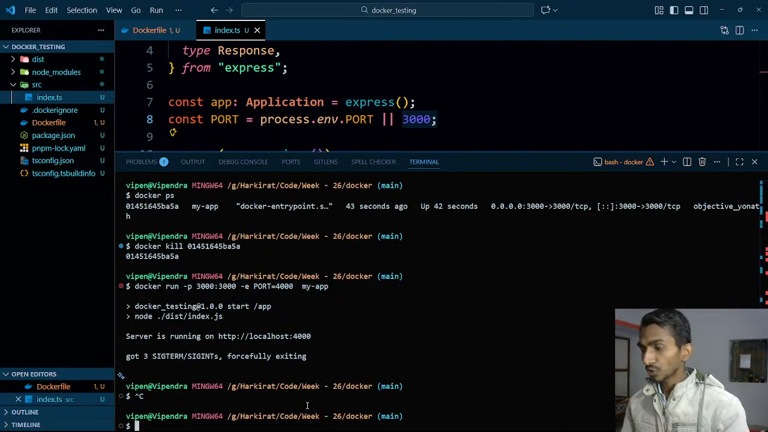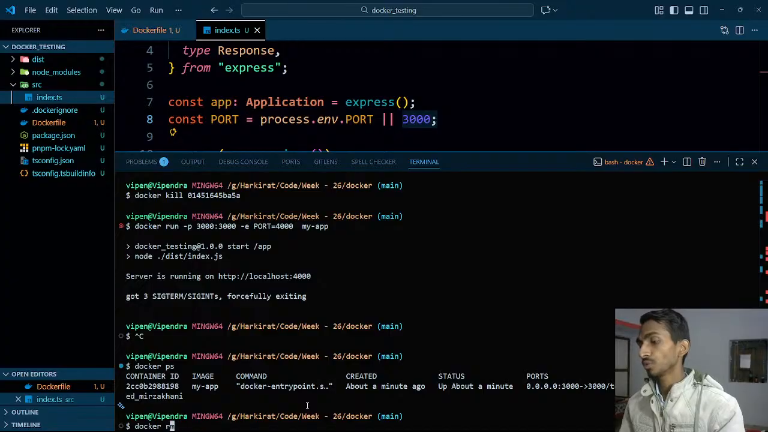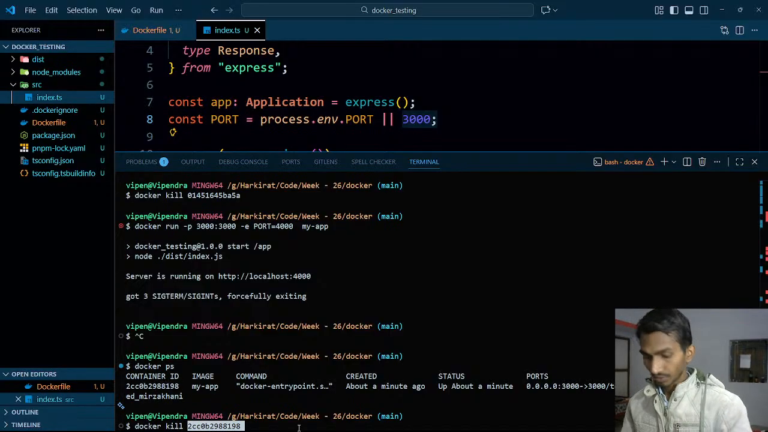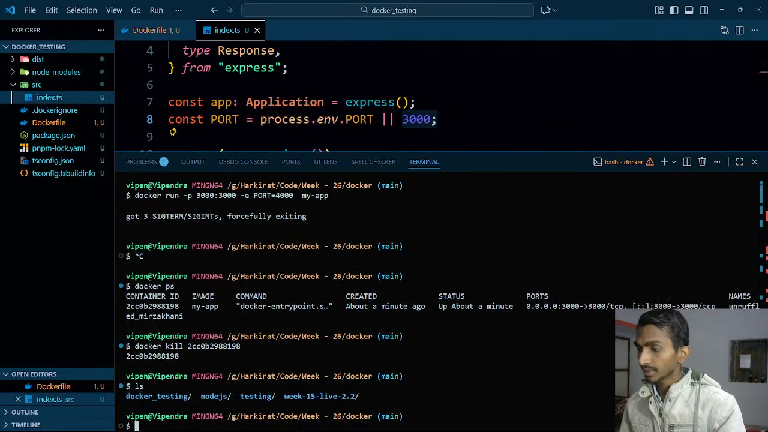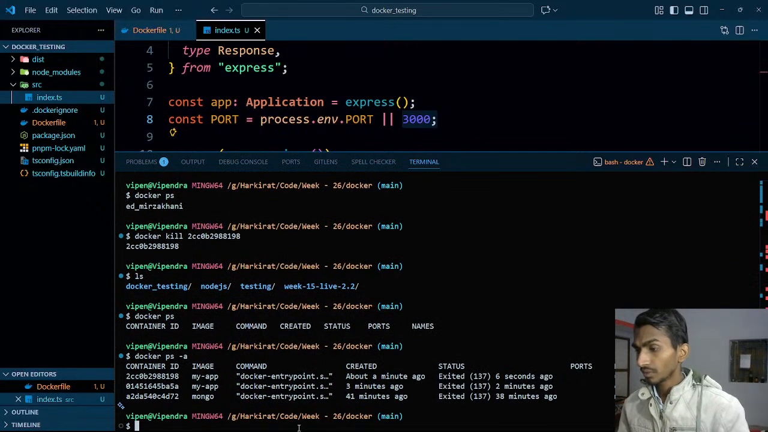Now what can I do? First of all, the process is running, so docker ps. Docker remove, not remove, actually we have to kill. Let's do it. Docker ps, there's no running process. Docker ps -a, we have these many. Let's remove the remaining ones, and then we will try one more thing.